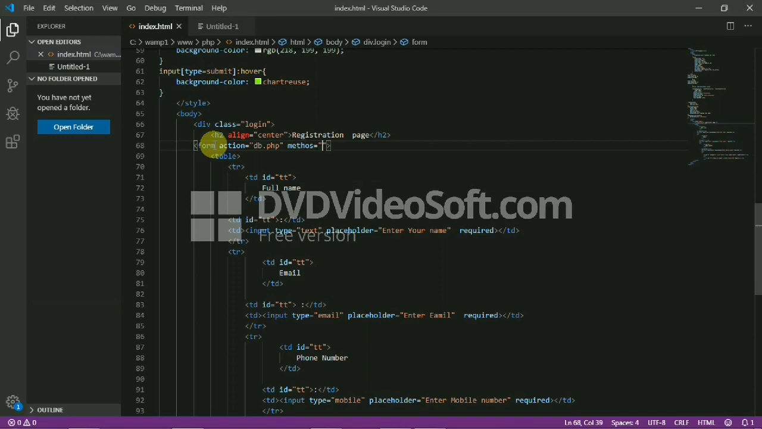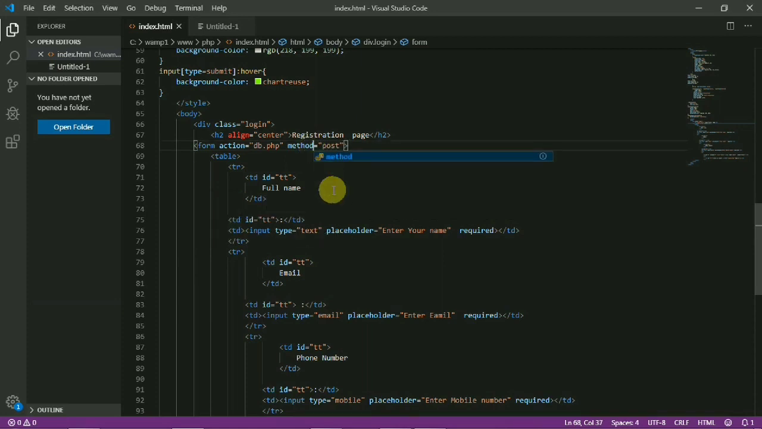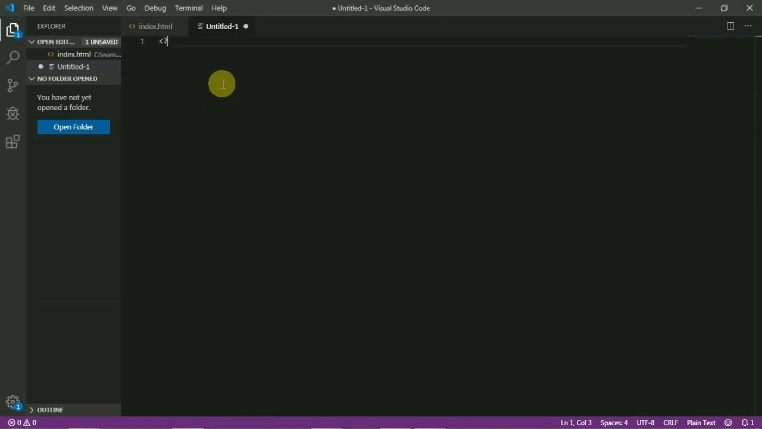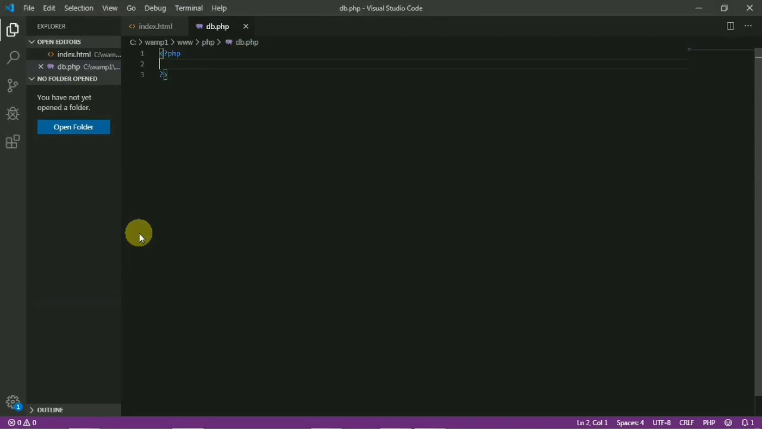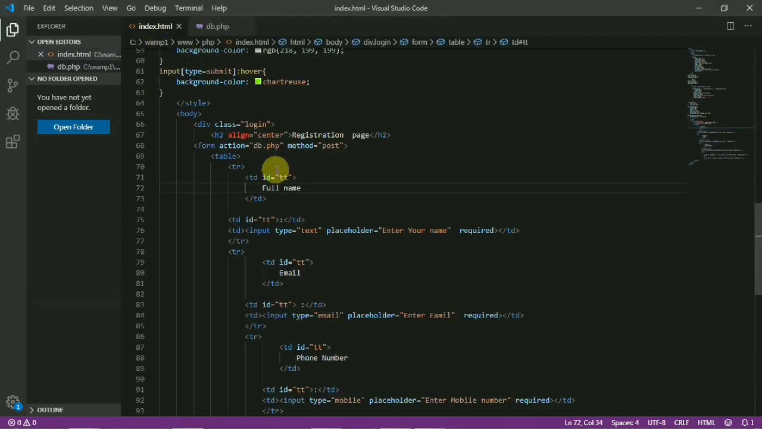And method post. Okay, method post. Now I am creating one PHP file here, created with the PHP tag. I am saving this file in the same folder with the file name db.php, because I took action db.php in the form action.